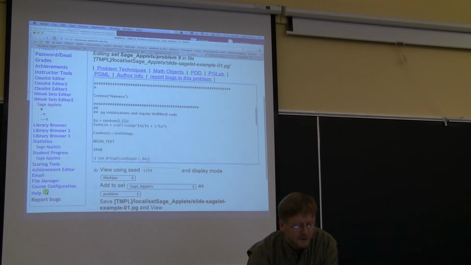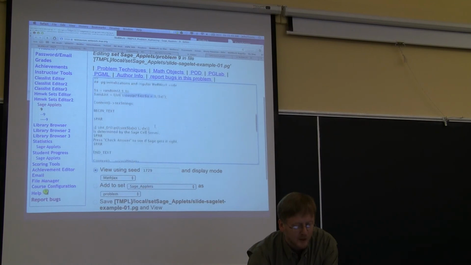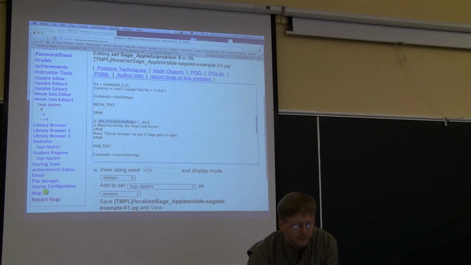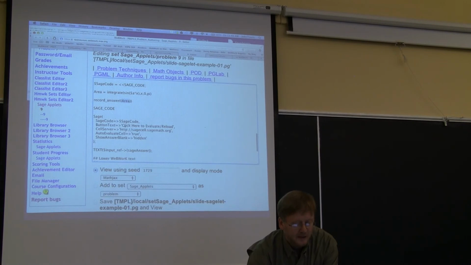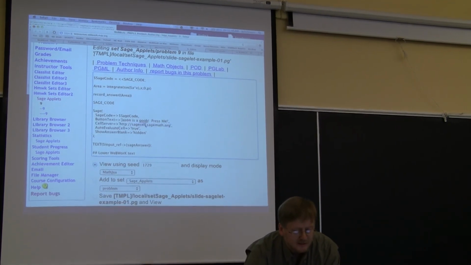The answer is going to be what I said it was going to be a while ago. Here in WeBWorK I print out a nice picture, and this text that goes above it if I want. Here I'm calling Sage code, asking it to integrate and find the area. I pass the area back out. I say here, click to evaluate, reload. Instead I'm going to say, Jason is a goob. That's true. Which Jason? Press me. That was the whole point. Press me.